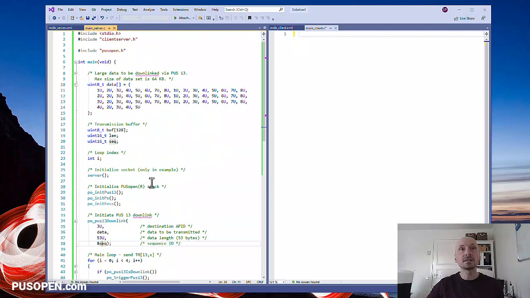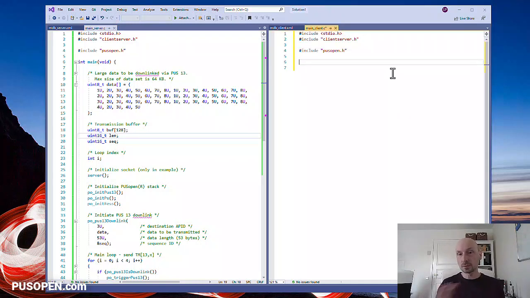Okay, so this is the server side or the sending side. And then we have the client side here. Again, we will start with the header files. The only file that you need to include is PUSopen.h, as in the case of the server. We will start here with the main function.